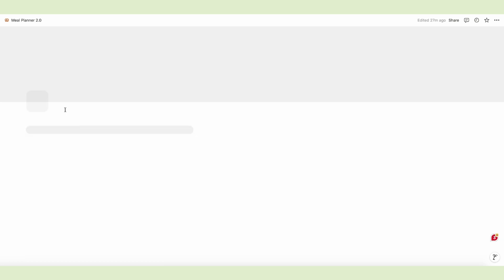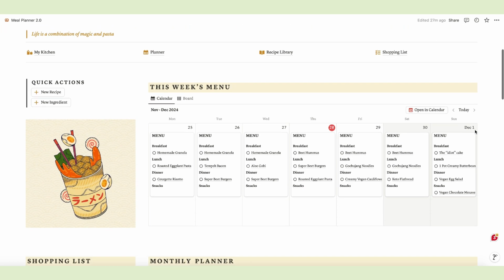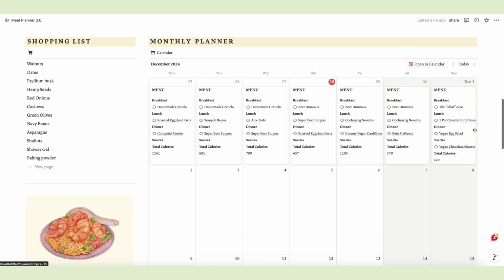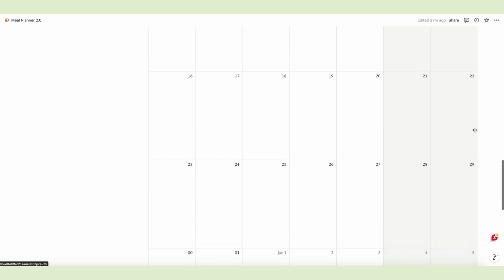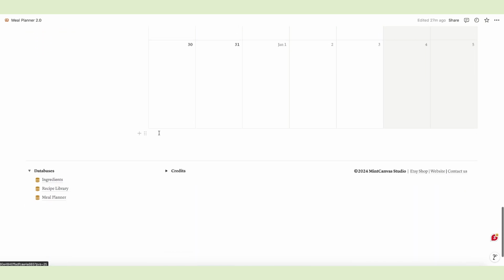This concludes our tour of the updated meal planner and recipe library. I really hope you liked this update. We wanted to make the template even more practical and time-saving for you.